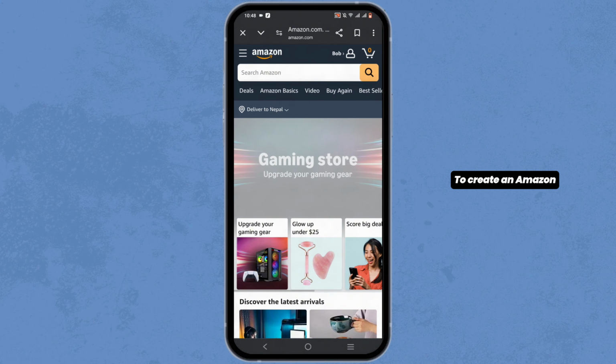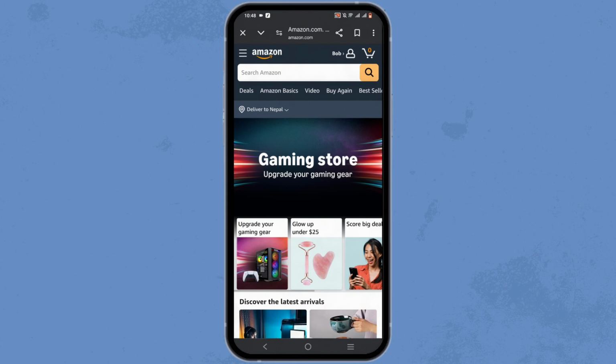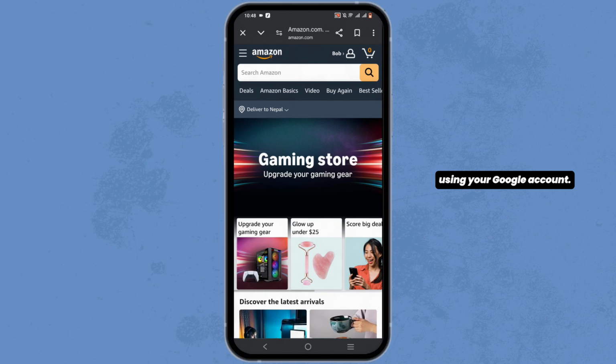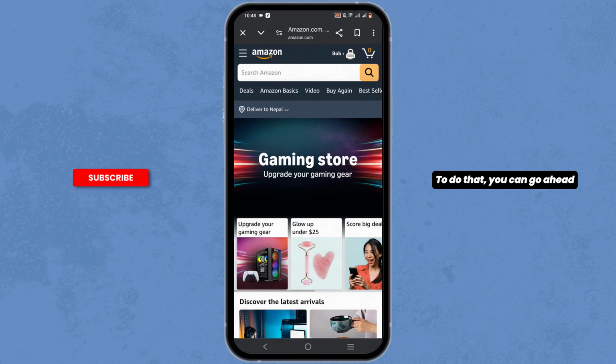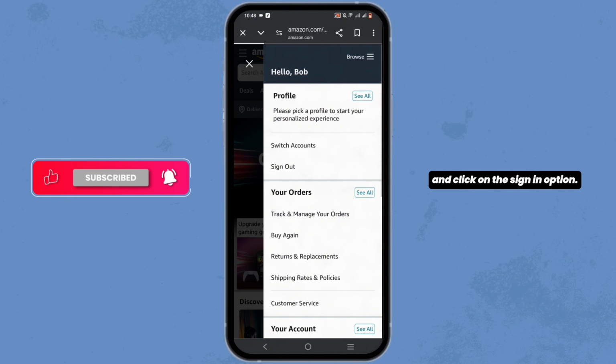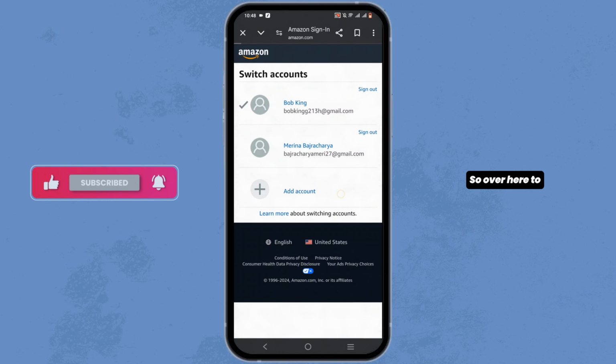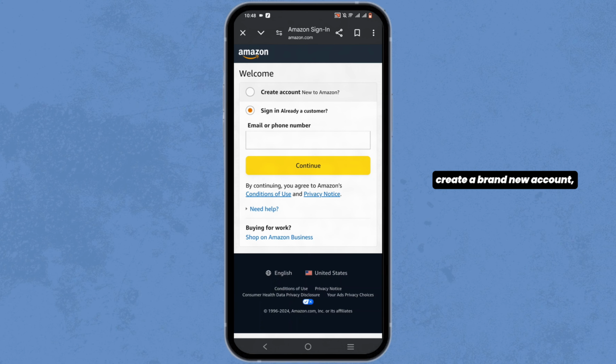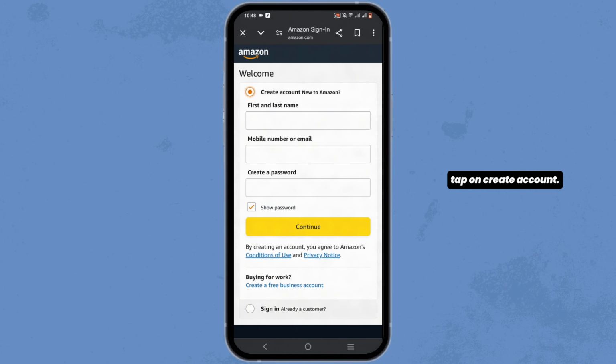To create an Amazon account without phone number, you can use the email address or you can even sign in using your Google account. To do that, you can go ahead and click on the sign in option. So over here, to create a brand new account, tap on create account.